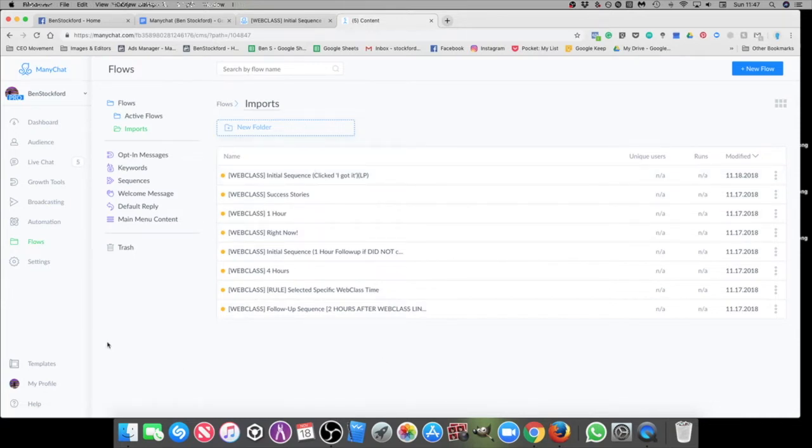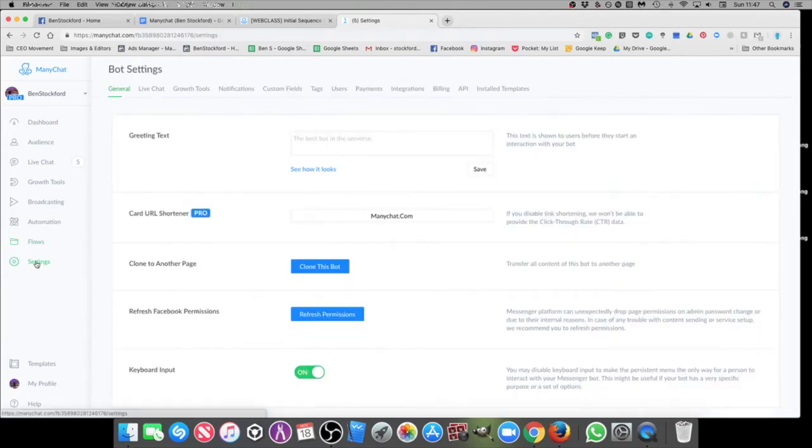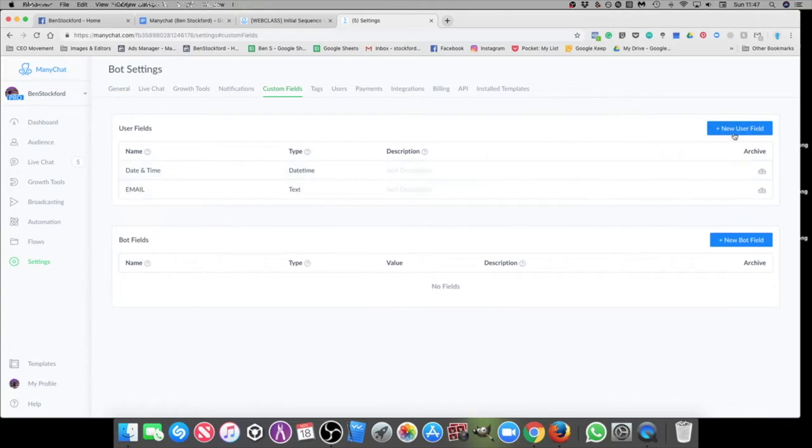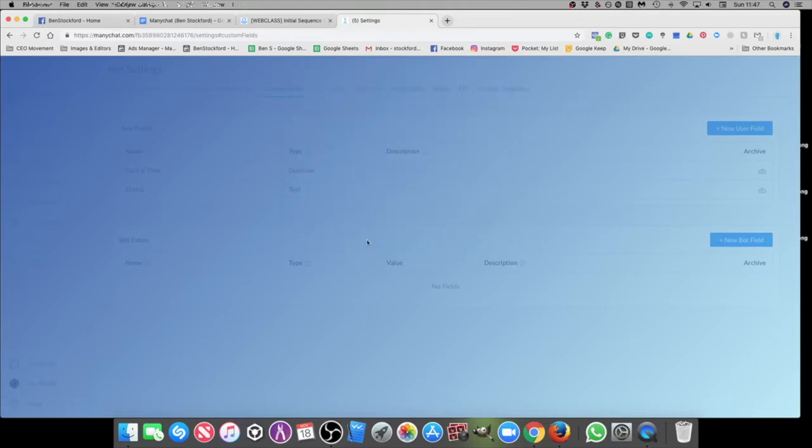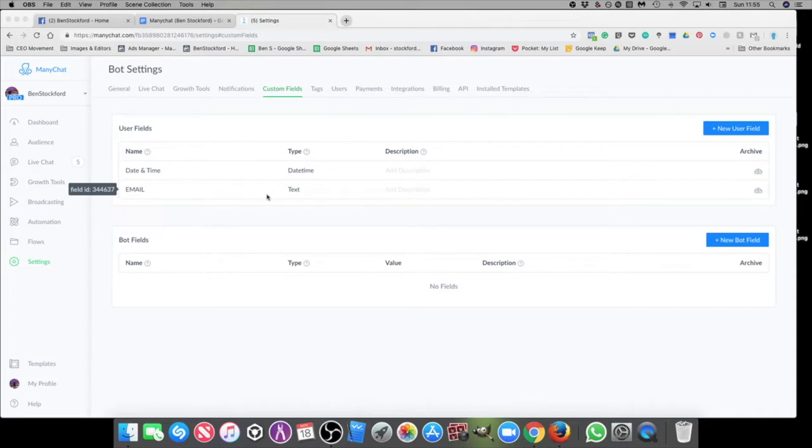So then now what we need to do is go to settings, click on custom fields, and create a new user field, and we'll call this date and time. Date and time is the type. Okay, and just click create. Again, I'm not going to do this, I've already got one set up. I'll explain in detail exactly what this does when we're creating the flows.